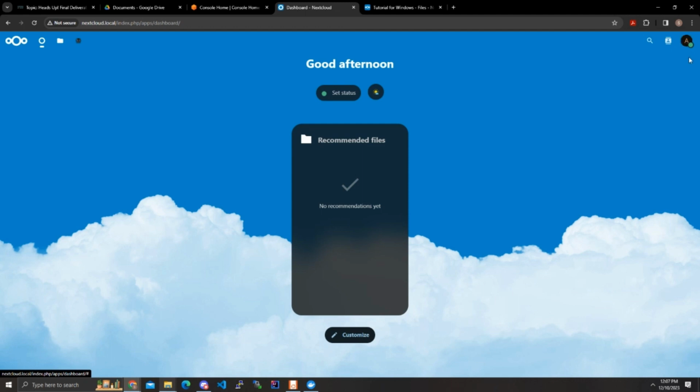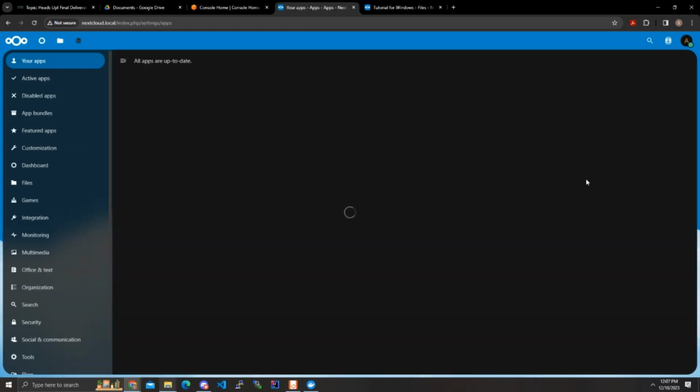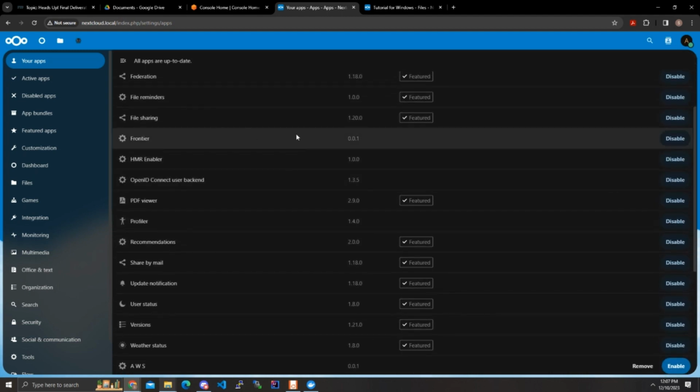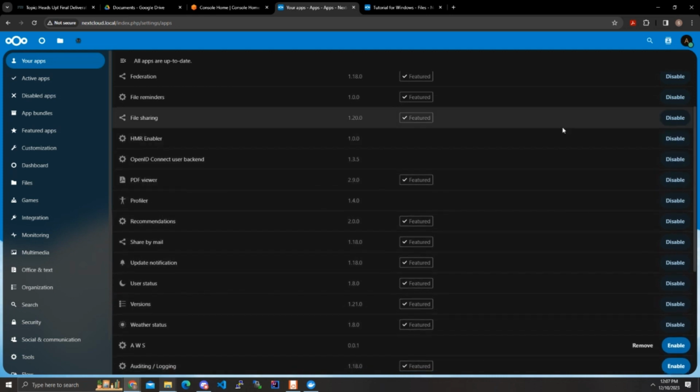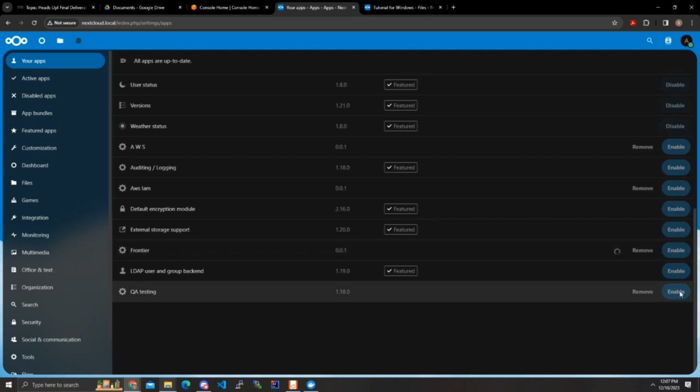So from here, all you have to do is go over here to your profile picture, then you hit apps, and then for you, it would appear something like this. Once you drag and drop the CatGIFs folder, it would appear like this, Frontier, and then it would either say remove or enable. So to activate the application, you just hit enable.